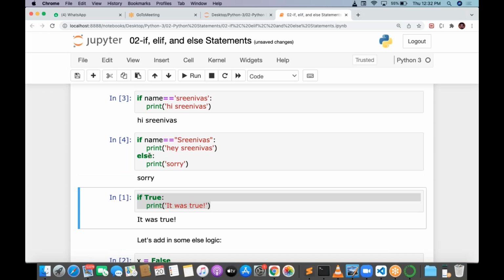Why did sorry come? In the name, capital S is there, but here we are giving small s, checking with small s. Okay, so that is a problem with the if else. So if else. Next.